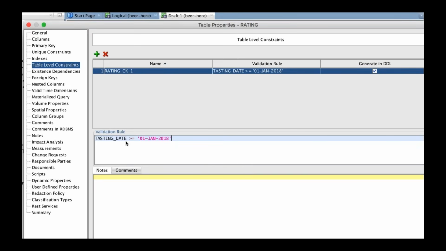You can also add table level constraints directly to your relational model. Here I'm adding a requirement that the tasting date has to have started this year, because I had no class at all before the beginning of this year as far as beer is concerned. So anything I tasted before that just doesn't count.